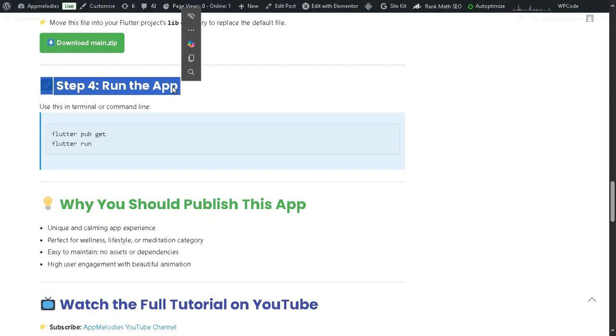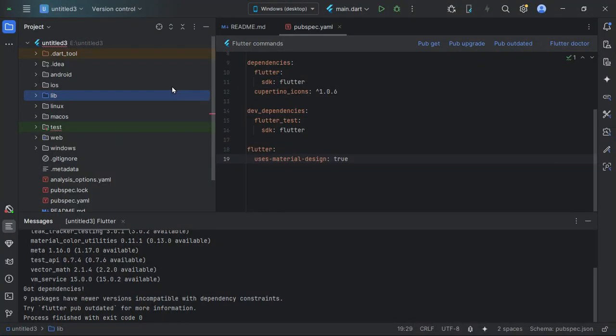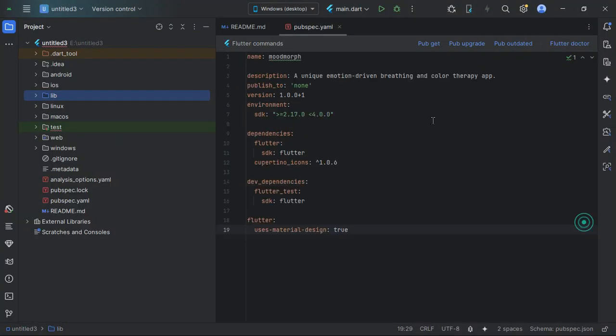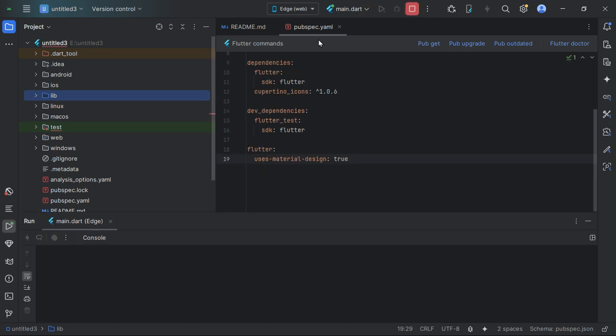Then open Terminal and run your project using Flutter Run. First, you'll see a splash screen, then a mood selection screen. Choose your current emotion, like calm, happy, sad, angry, or neutral. The app will guide you through a soothing breathing animation with colors matching your mood.